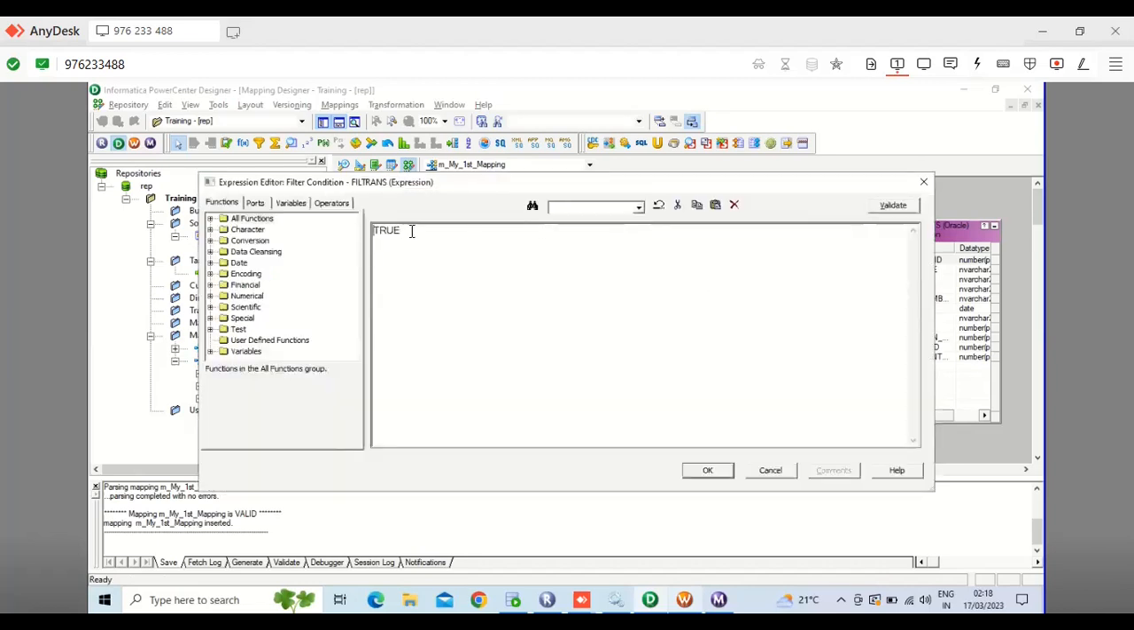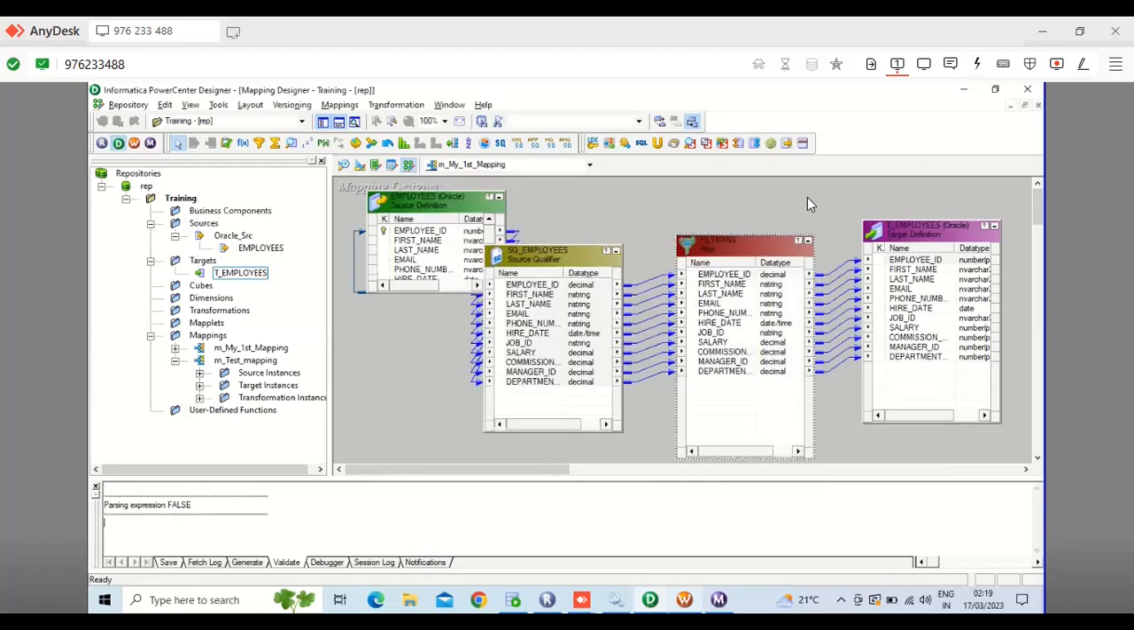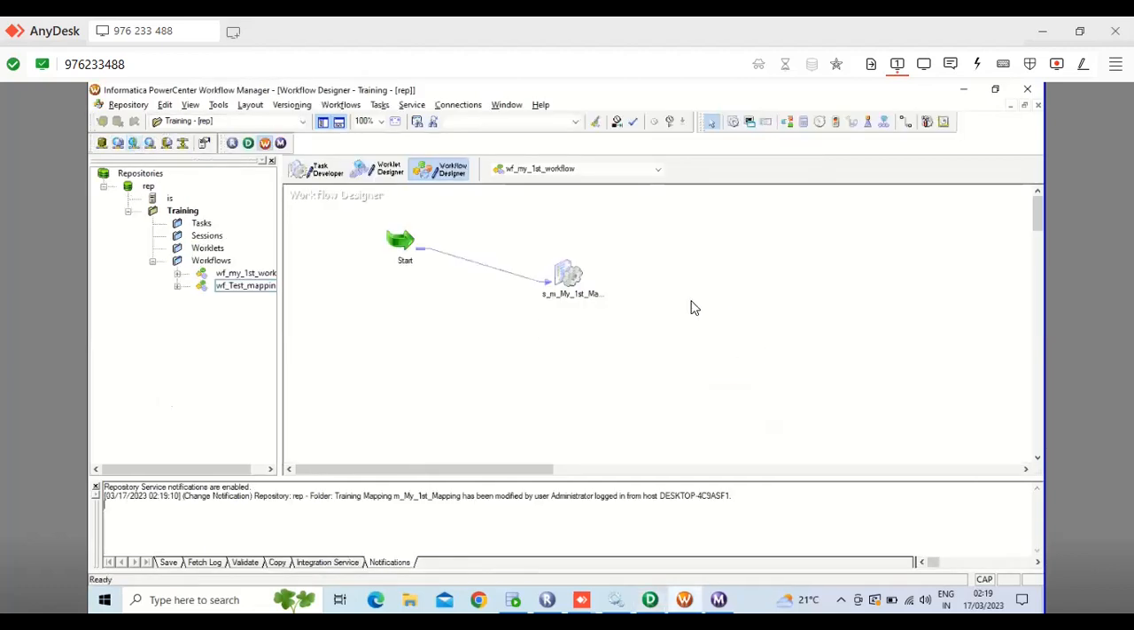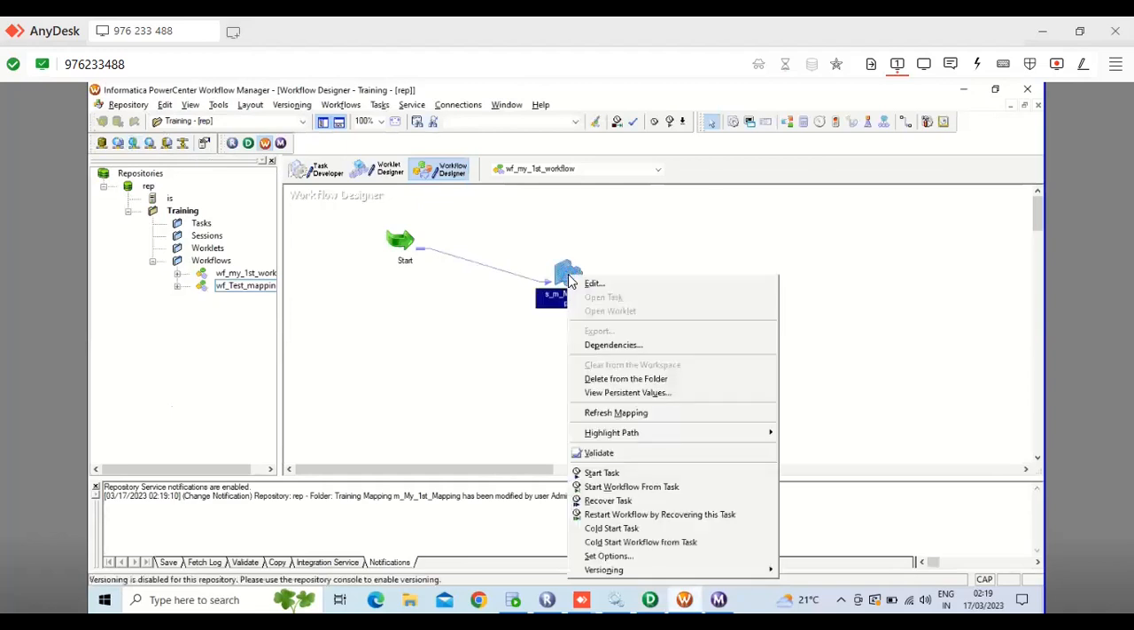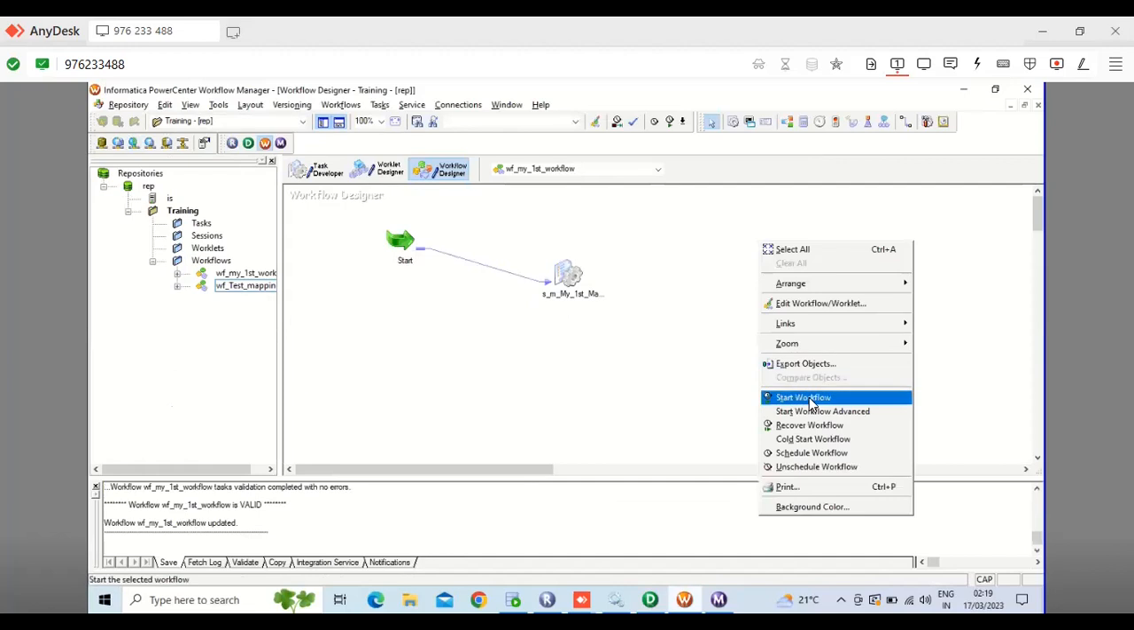If you give a false here, for example, okay, apply. What will it do now? Control save, valid. The hearing correct? Yes, sir. Now come to workflow, and in the next thing, just make a right click and refresh mapping and save, and just give the start workflow.